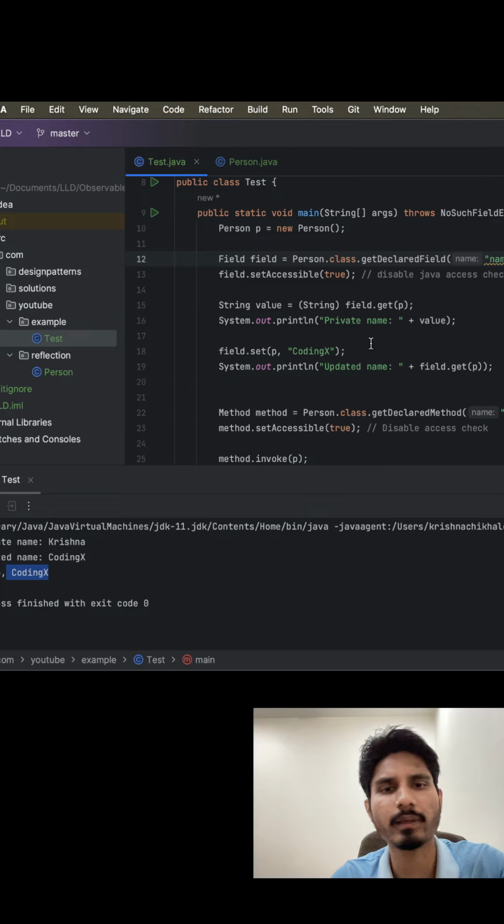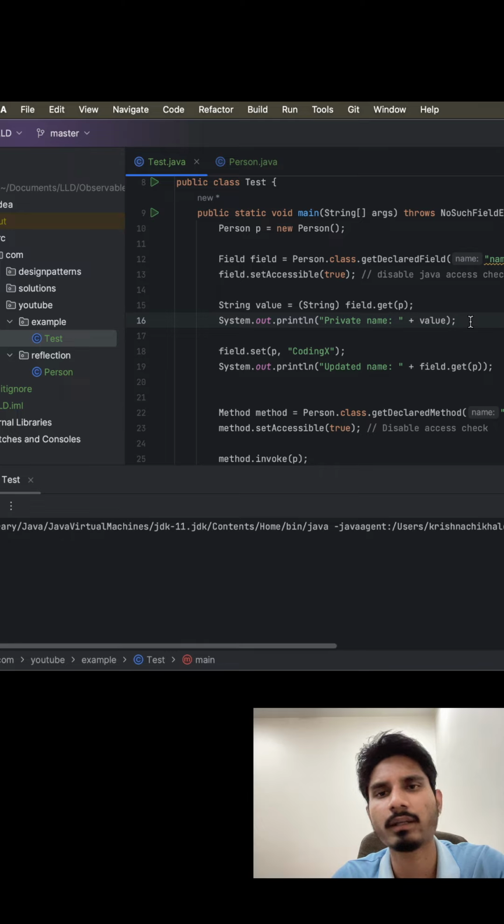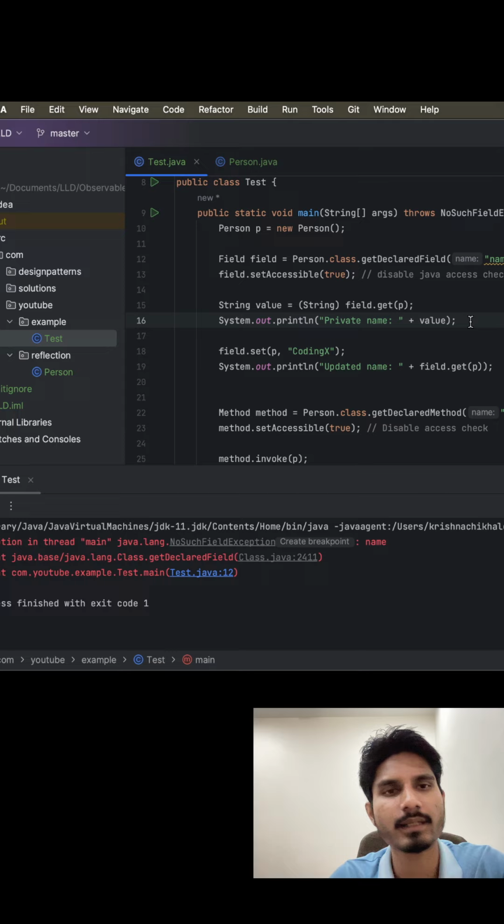So you can play around with this particular Reflection API. It is widely used across the Spring framework. In unit tests and all, in those areas this particular framework can be used.